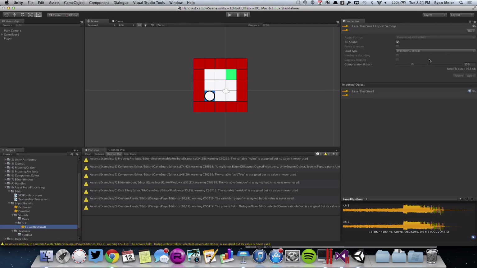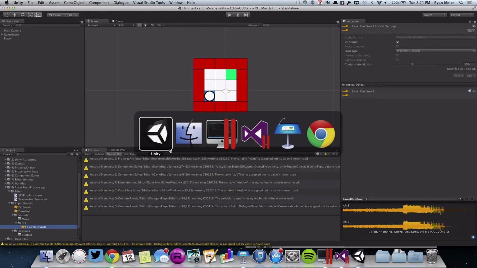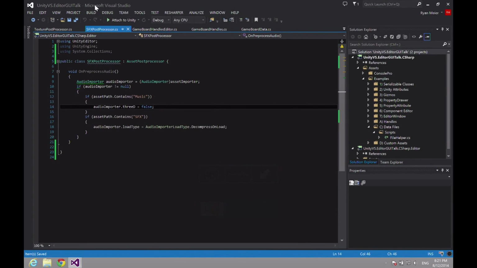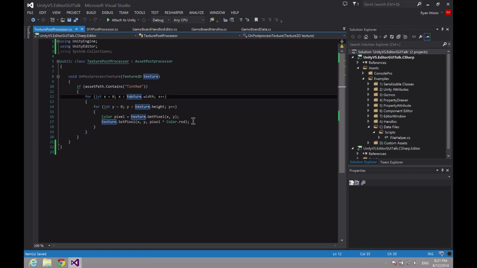So that's pre-processing, useful for batch processing these kinds of settings that you can't easily do in the editor. I didn't have any great real-world examples of post-processing off the top of my head, but just as an example, we're going to do a texture post-processor.